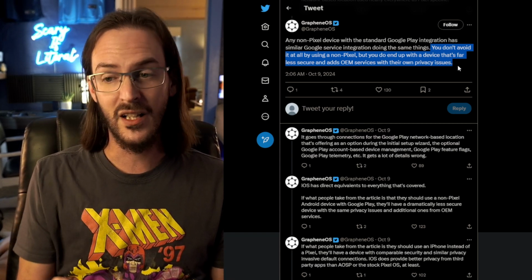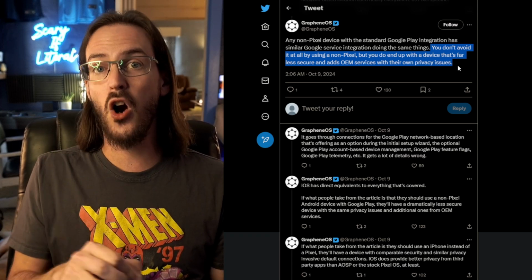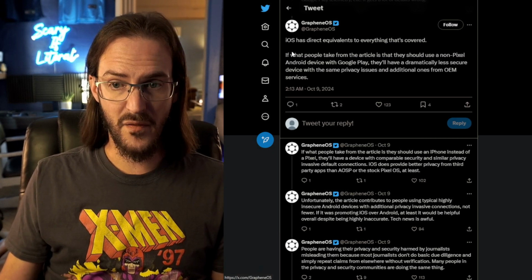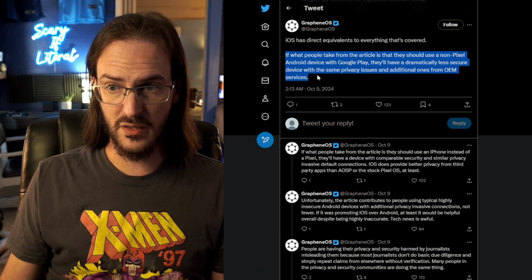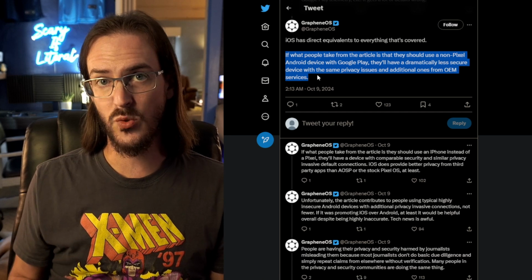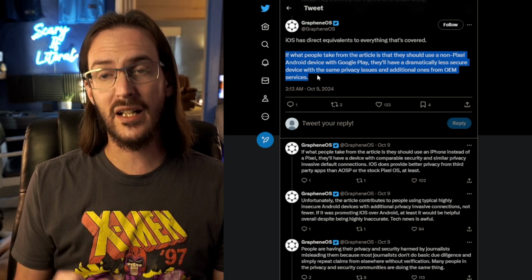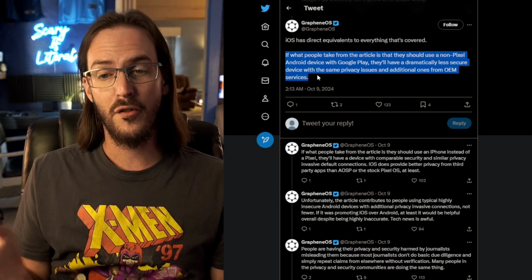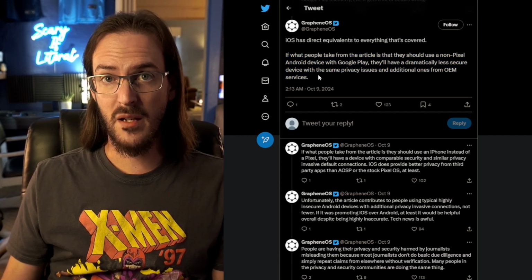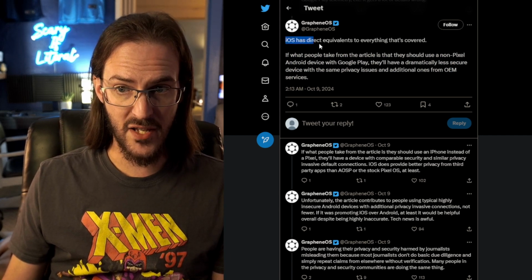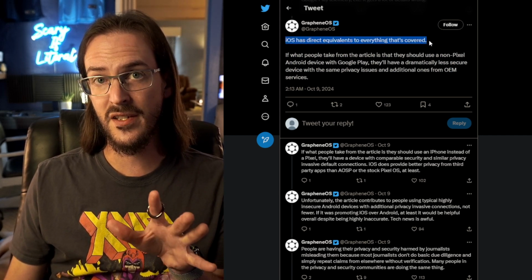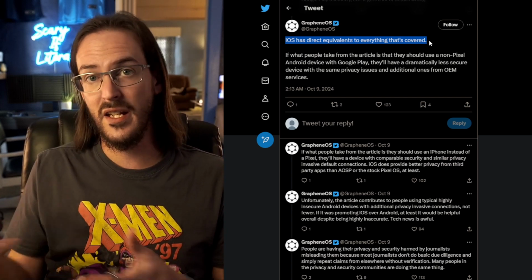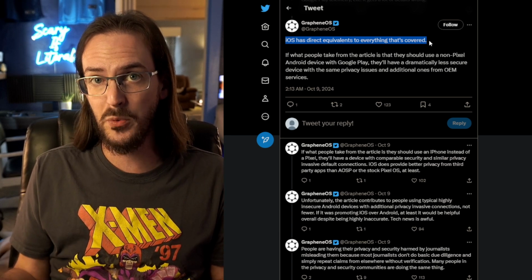So this is implying very clearly that Pixels are more secure than the alternative Android OEMs. They double down on this. If what people take away from this article is that they should use a non-Pixel Android device with Google Play, they'll have a dramatically less secure device with the same privacy issues and additional ones from OEM services. Now, this is an important bit here as well. iOS has direct equivalents to everything that is covered. Apple is doing the same sorts of things. Your iPhone is going to be sending this similar information back to Apple as well.